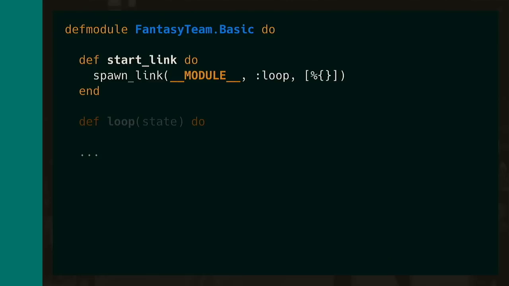We start off with the function called start_link. That starts up the process, and start_link is just a common name that's used. That function does spawn_link, which is similar to the spawn function we used before to kick up a process, and it has three arguments. The first one is __MODULE__, in all caps with double underscores on both sides. All that does is reference the current module that you're in. So at compile time, it's going to change that to FantasyTeam.Basic, which is the module name at the top. That's just a reference back to this module.